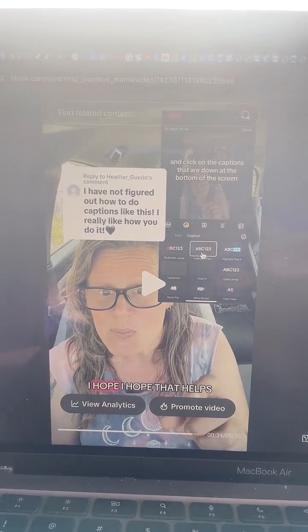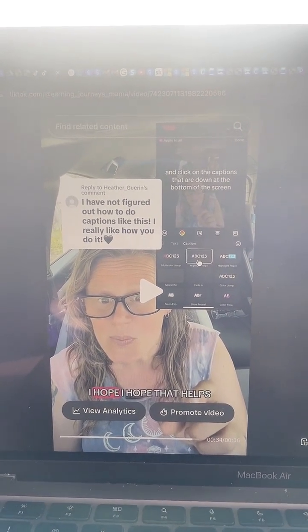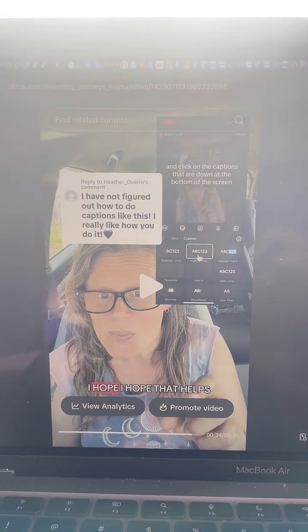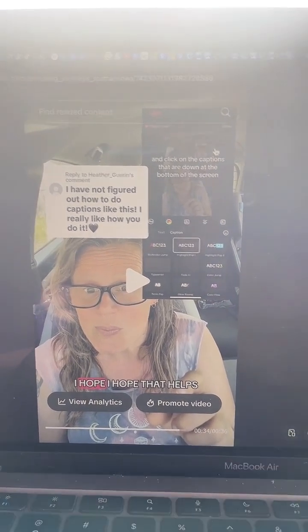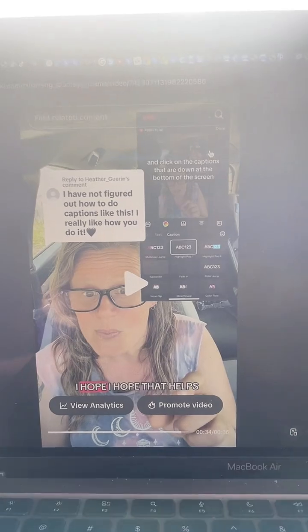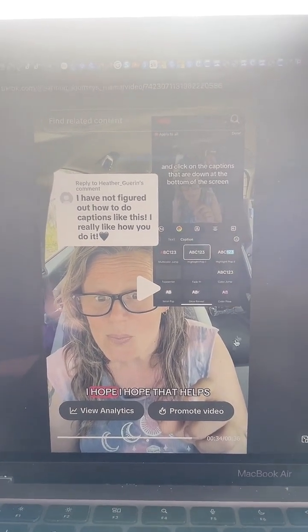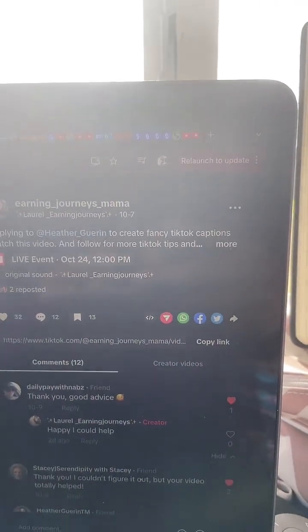If you do it right where the captions are generated, it doesn't give you a bunch of different options, right? It only gives you a few, and they're very basic. But if you go into the editor after you generate captions and you do it that way, you can get all these different fancy ones, okay? So that is how you do captions. I hope that part helped some people.